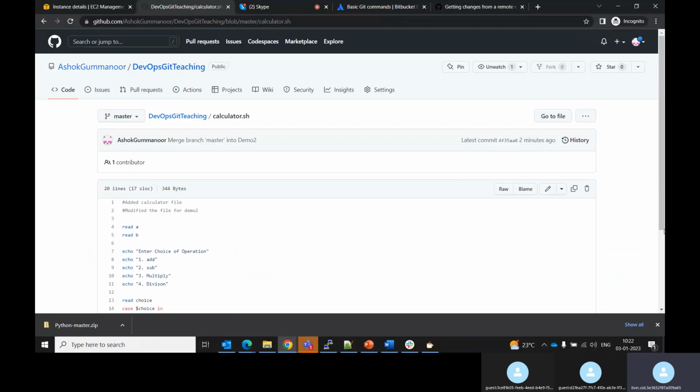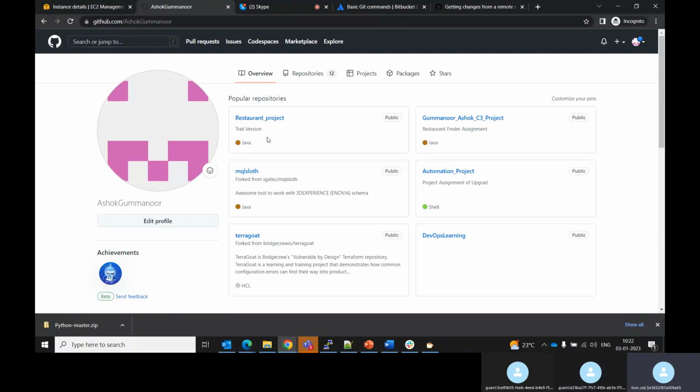One thing you have to do is, in open source projects, I'm just going to give an overview of how exactly it works out. In open source, if I have to work on this code, I want to do it, you can use this fork. With this fork, you will be able to get this DevOps Git teaching repo on your GitHub account.